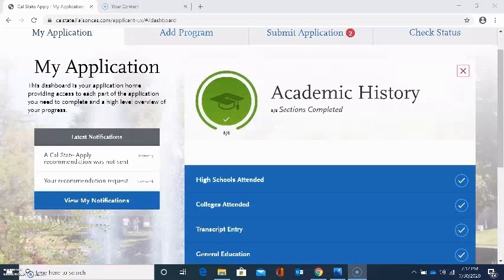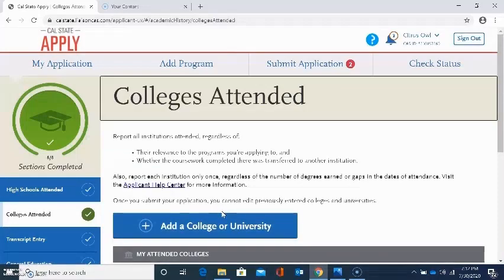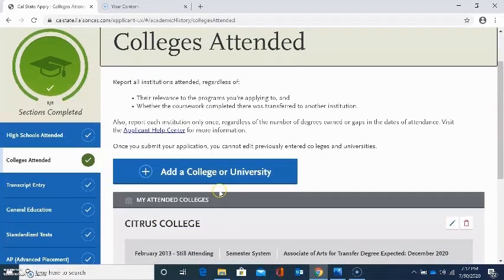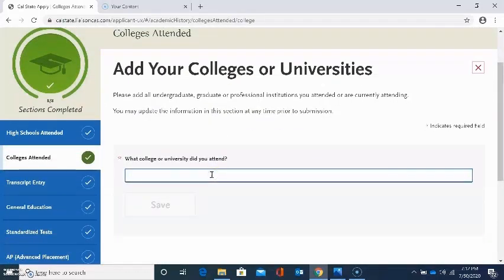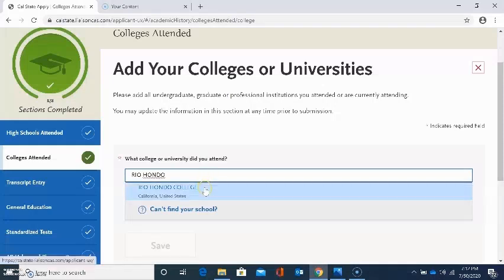In order to enter the Rio Hondo course, we need to first report attendance at Rio Hondo by adding Rio Hondo to my colleges attended. So let's click there, and we need to enter in Rio Hondo, so click on Add a College, and begin typing in the name of your college. And we can see that it auto-populated.